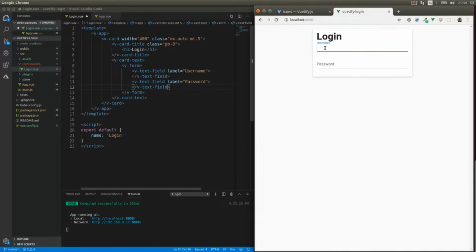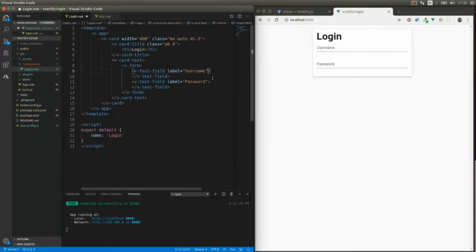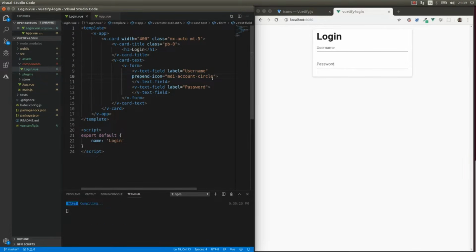Okay, to set an icon to the beginning of the field, we can use the prepend icon attribute. I'm going to add that one to our username field, prepend icon. And in this case, the class is going to be MDI account circle. And as we can see, we have that username icon.